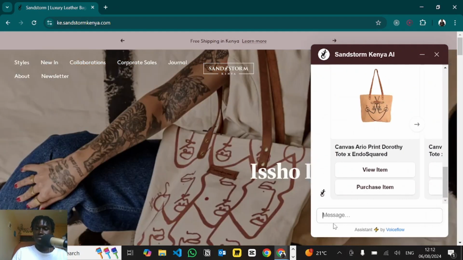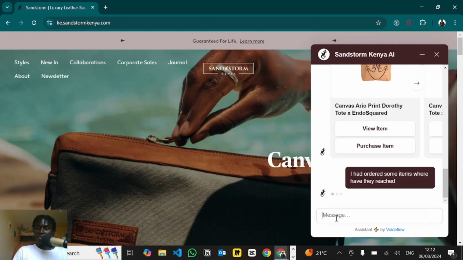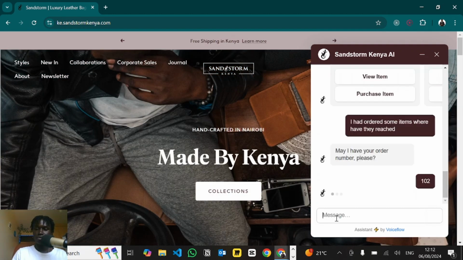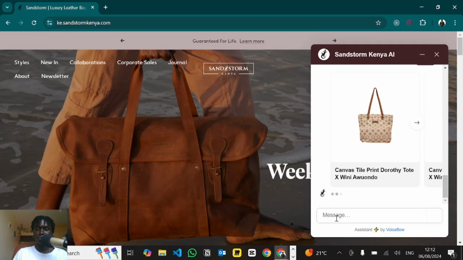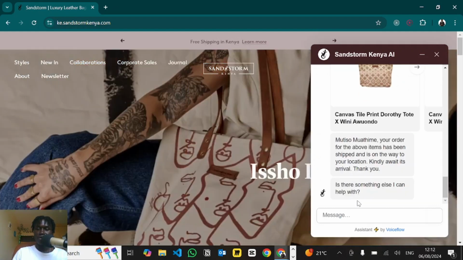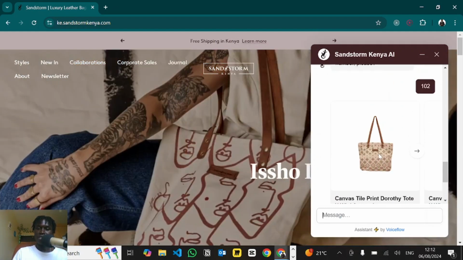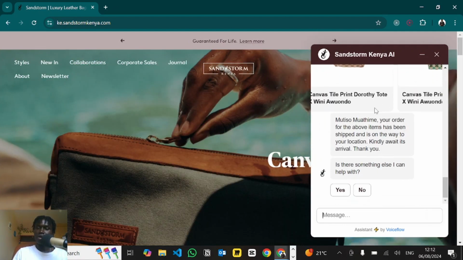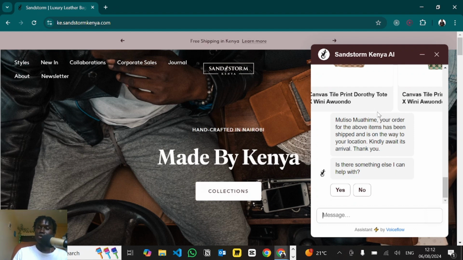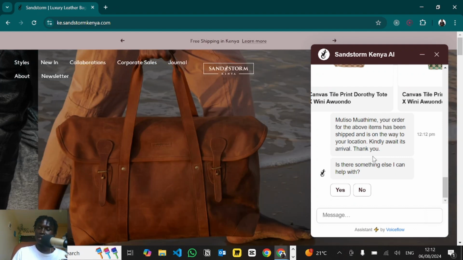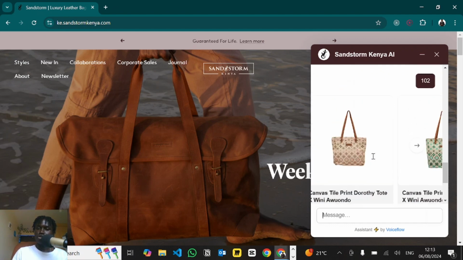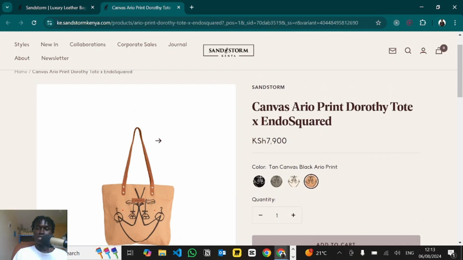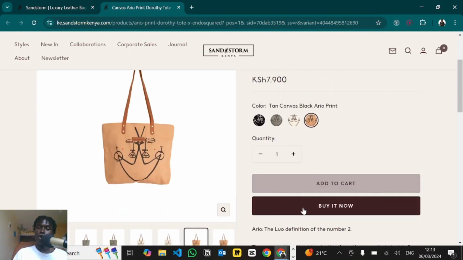Pretty nice bags. And let's say I'd ordered some items and I need to know where they've reached. So let's track it. My order is 102. So you see there, it gives me back the items I had ordered, and you can see your order for the above items has been shipped and is on the way to your location. Kindly await its arrival. Is there anything else I can help you with? No. And also just to show you, you can click and purchase the item, and that takes you on to this page where you can proceed to add it to cart or buy it now.